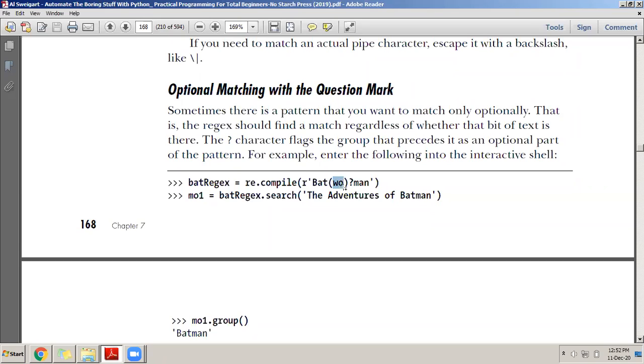If it comes, it is very good. If it doesn't come also, it will still match Batman. For example, if my regular expression is bat, wo with a question mark, and then after that man, it will match Batwoman also, and it will match Batman also, because wo is optional. If it appears, very good. If it does not, it still has to match Batman.